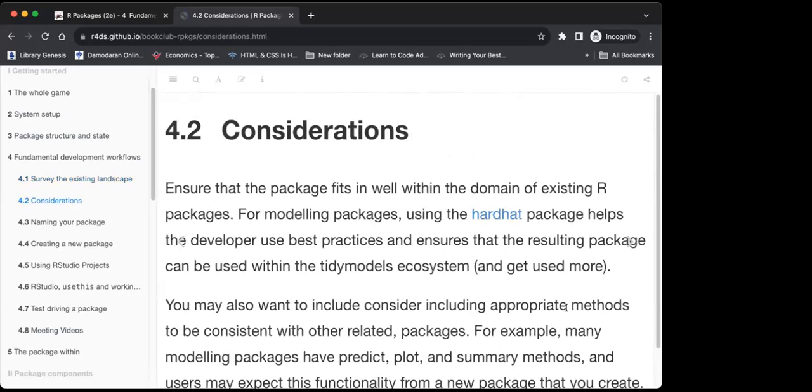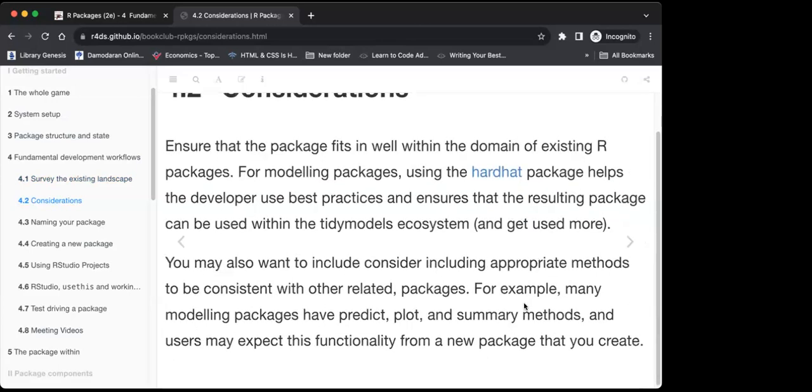Now he mentioned some possible considerations, like some guidelines to follow. Like ensure that the package fits well within the domain of existing R packages. And then he gives some examples, like for modeling packages, use the hardhat package, which helps the developer use best practices and ensures that the resulting package can be used within the tidymodels ecosystem. So you don't want to create a package that doesn't fit well in that particular domain. That might discourage others from using your package, because it doesn't fit well within that specific domain. So this is something to really consider when building packages.